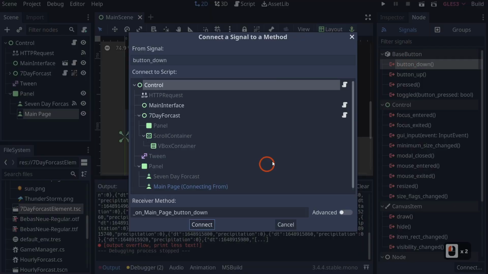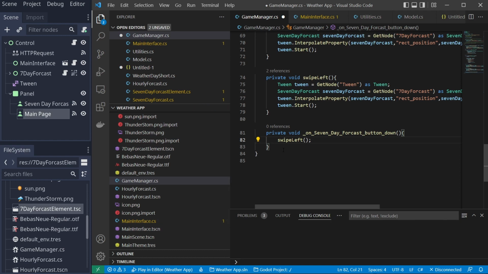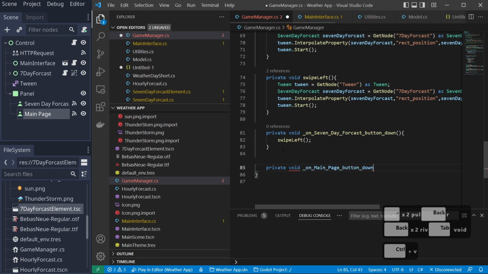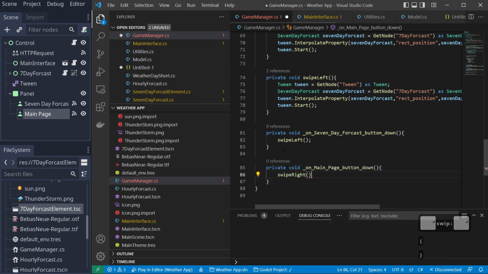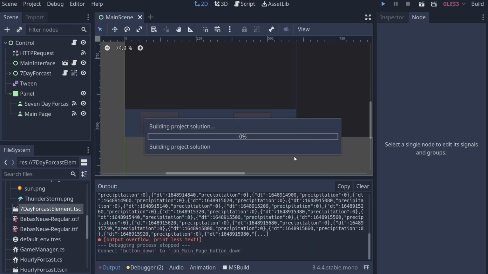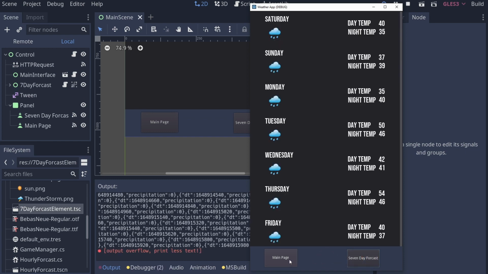And on main page, button down, let's copy that, connect it to our control node, and do the same thing. And say private void on main button down, swipe right. And that should basically do it for our little bottom bar. So if we hit play, if we click our 7-day forecast, it'll take us over to our 7-day. If we click main page, it takes us back. Cool.